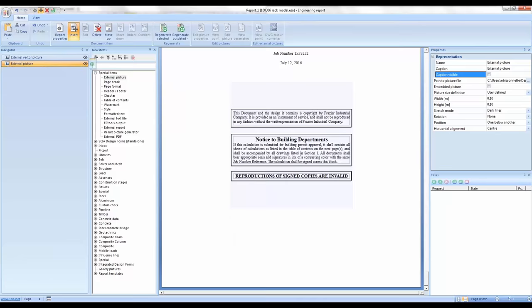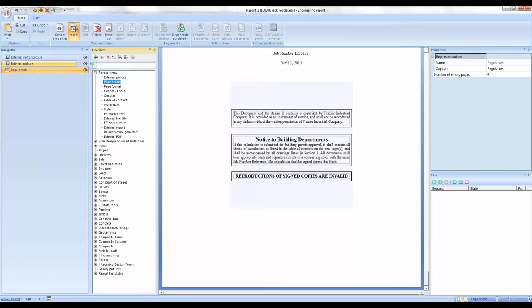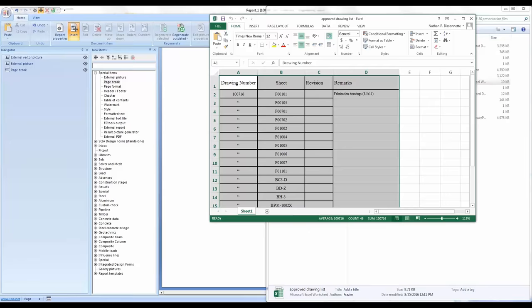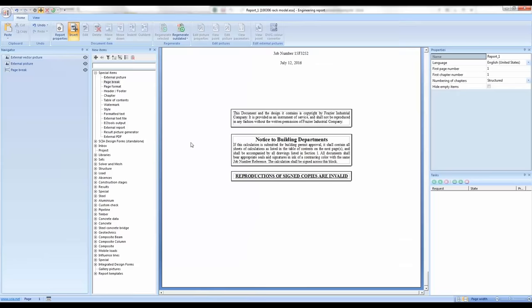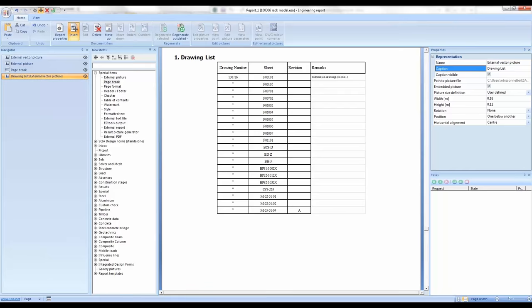Now I'm going to add the drawing list in Excel. So to control the flow of documentation, you can add page breaks, headers. Okay, so the drawing list, this would just be a list of other, more A-size drawings that would be approved with the calculation to make a snapshot of the drawings I reviewed at the time. Okay, so add a title, another page break.